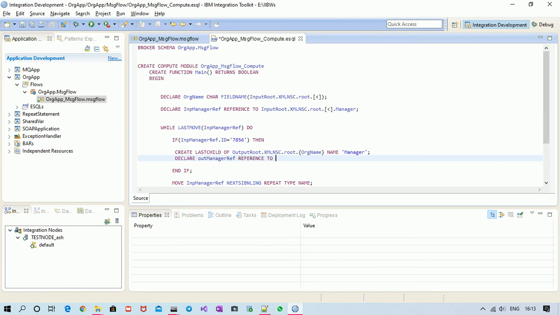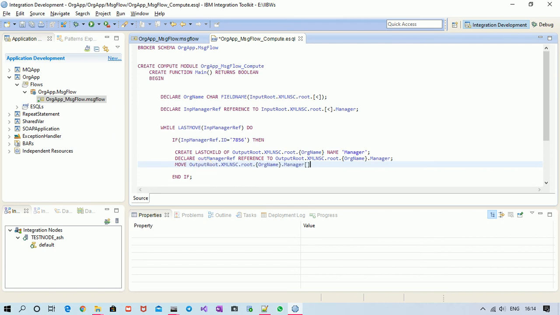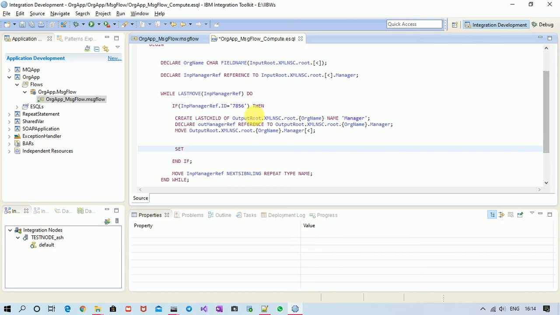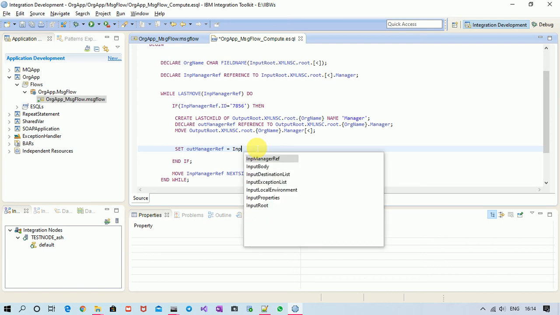Now just give a reference to this. We have created this field till manager. I am just giving a reference. I am moving this reference now to the last child, cursor to the last child, because we have to create multiple managers. Just move the cursor after creating. Now simply copy the things. The moment your manager id is this, just copy the things and you're done.